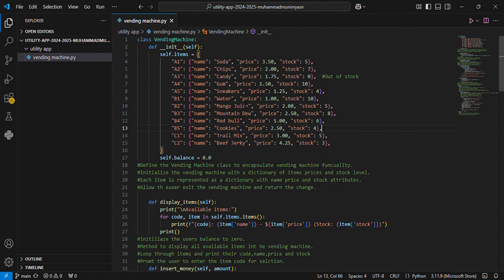So we'll start off with the class. The class is the vending machine and shelf item, and we have here shelf items A1, A2, all the codes for the items and the names available over here, and the pricing with stock availability. And then we define the vending machine class to encapsulate vending machine functionality, and initialize the vending machine with a dictionary of items, prices and stock level, and each item is represented as a dictionary with name, price and stock attributes.